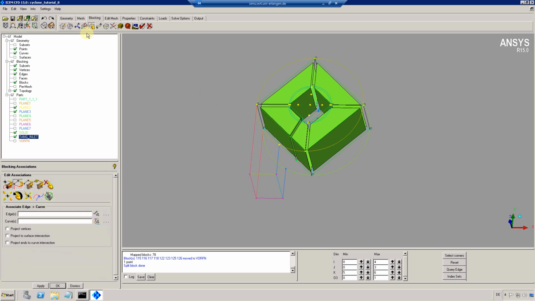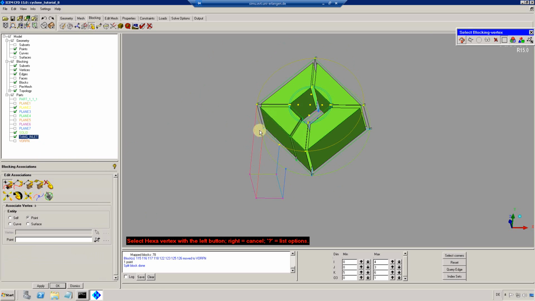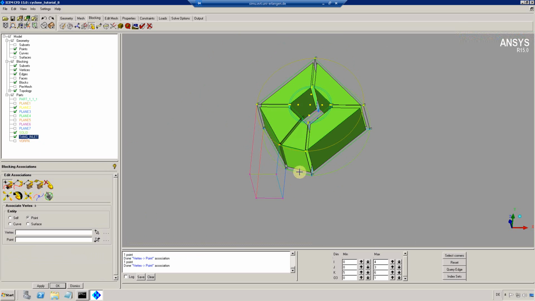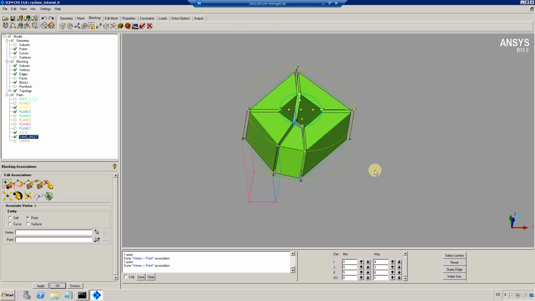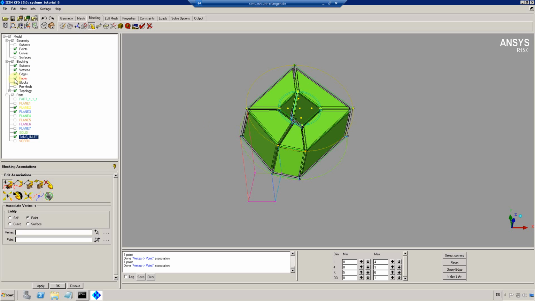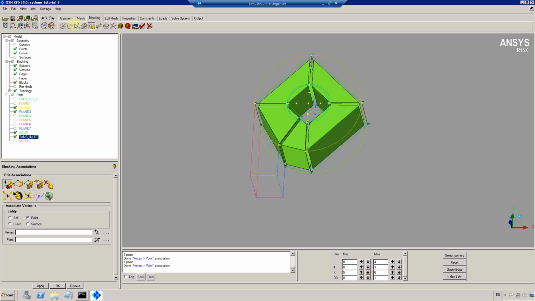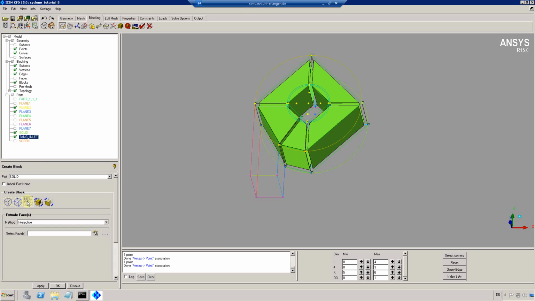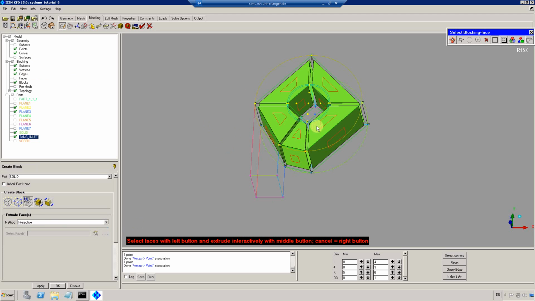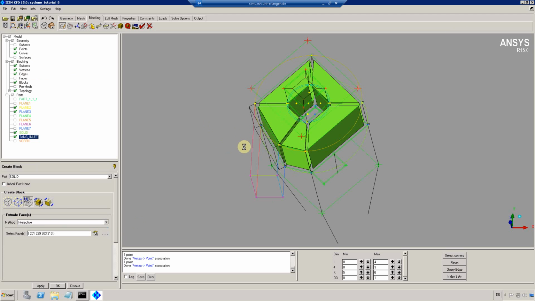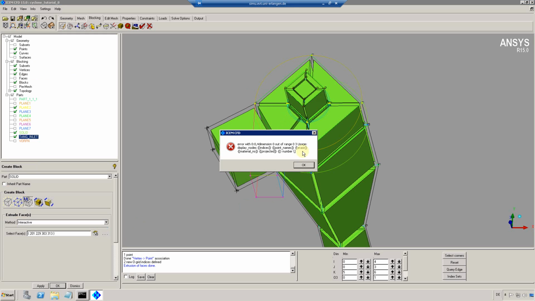And now I only need to associate these new vertices to the corresponding points. Okay. Now we have actually one face on this block. Let me turn the faces on. And we can do an extrusion of this block. So we go to blocking, extrude, and I usually use the interactive mode, which will probably give me an error right now. Yes, of course.